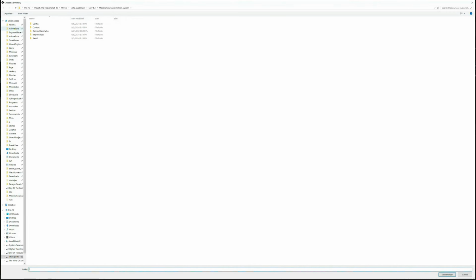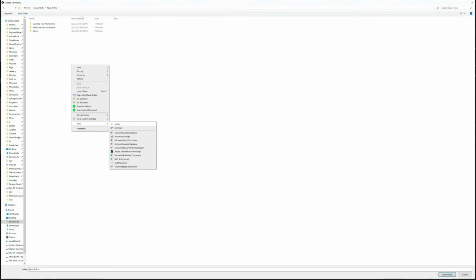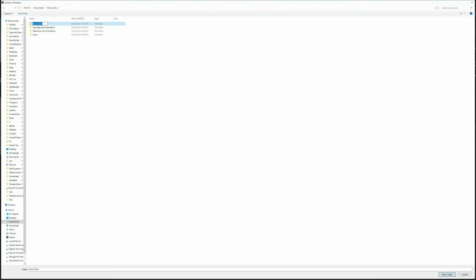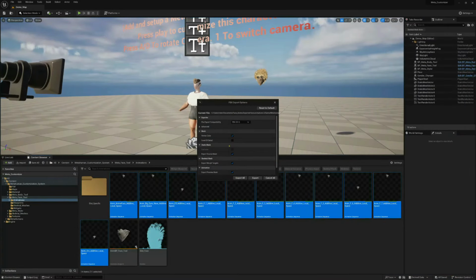Okay, you can pick a folder where you're going to do this bulk export. Any folder is fine. I have an animations folder that I keep in my documents, so I'm going to use that. I'm going to make a new folder. I already have a folder called exported face animations, so I'll just call it exported face animations 2 in this case. Okay. You can make any folder anywhere you want. So just select that folder and click on export all.